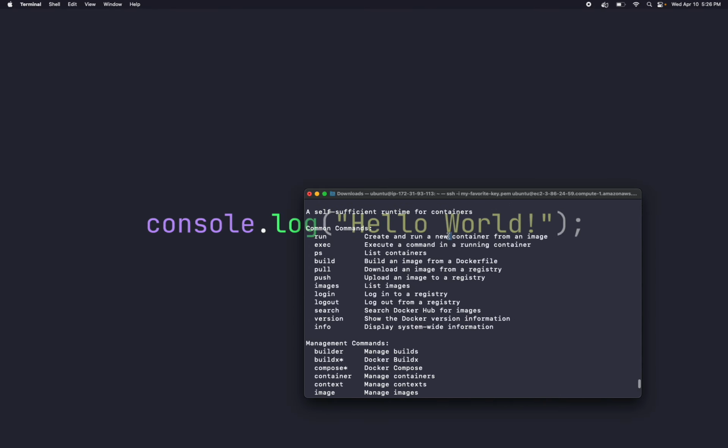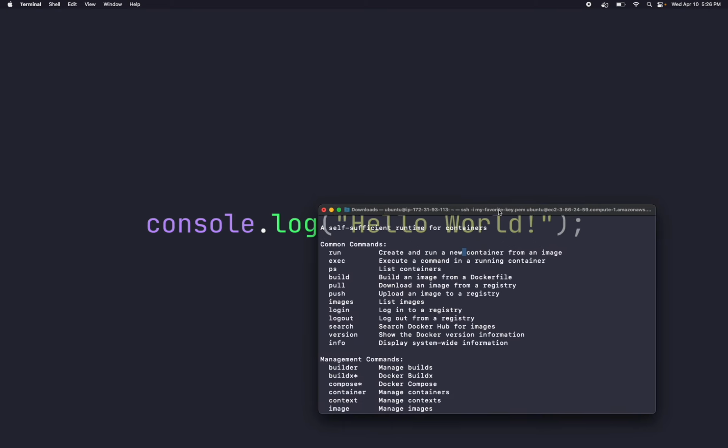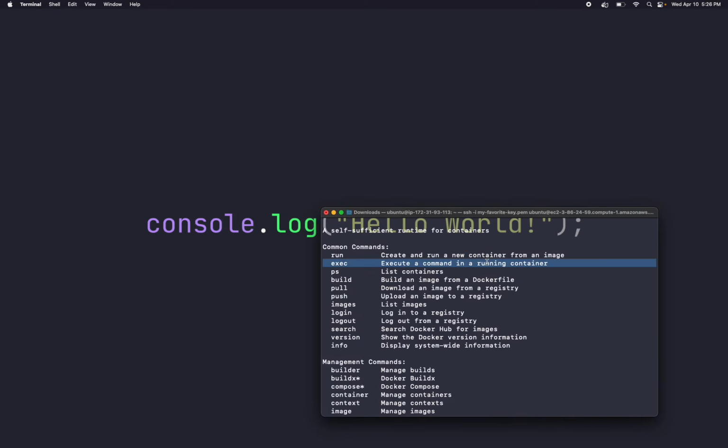So we can run a new container from an image. We can run a command in the running container. So if we need to enter a terminal for this essentially mini computer that we have, we can go into a terminal inside our terminal. I know it's weird, but sometimes you need to access things directly to say, kill this process or start this other thing or whatever.